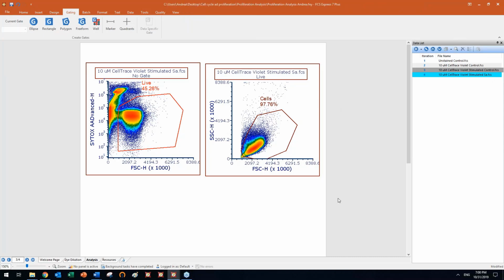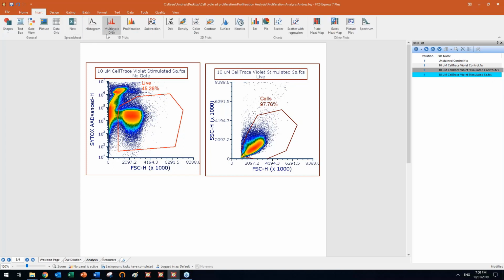Okay, so this is my gating strategy. Again, it can be as complex as you want. You may have tons of gates, nested gates, children gates, or whatever you want. What I'm going to do is just open the proliferation fitting plot. Exactly as we did before for the multi-cycle DNA plots, we have this proliferation plot.